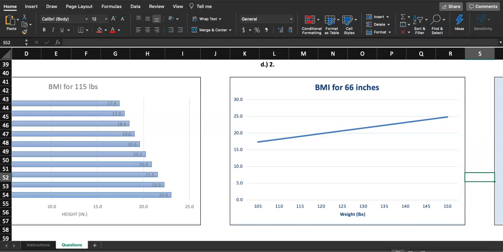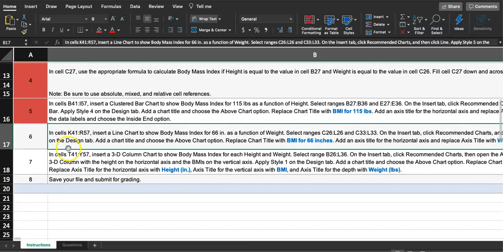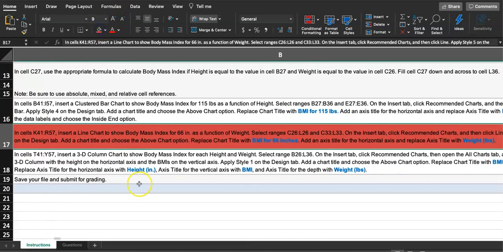So if this is happening on your computer, make sure you add a horizontal axis title, okay? So we're done with that one. I think we are almost done. We just have to do the very last one.